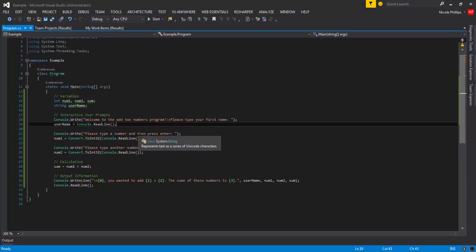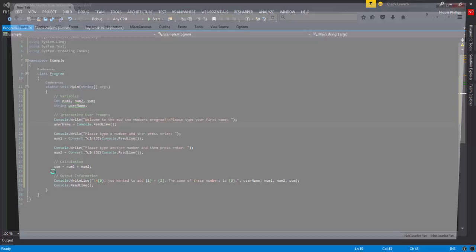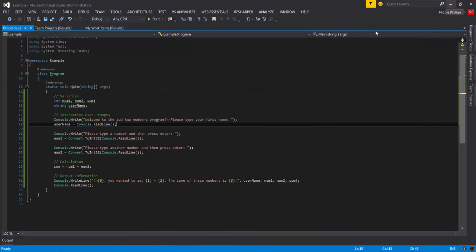And again, after we push enter, it's going to go to the next line, and it's going to write, please type another number and then press enter. So again, we grab the string that's being pulled from the user input, it is converting it to an integer, and then it's saving it to our integer variable, num2. At the bottom, we have integer sum, which again we declared up here, equals num1 plus num2, which came from our user input, so whatever numbers we decided, and it adds them.